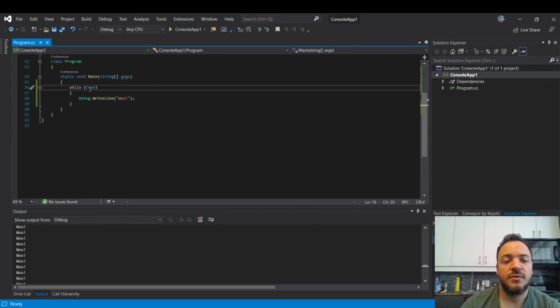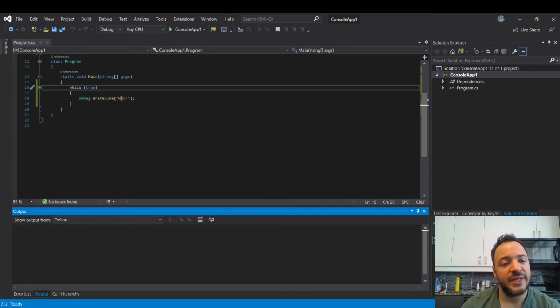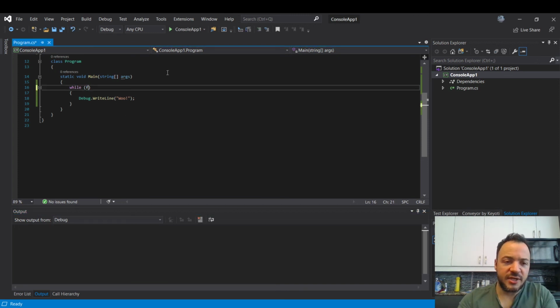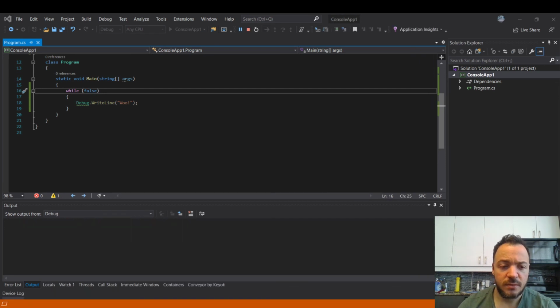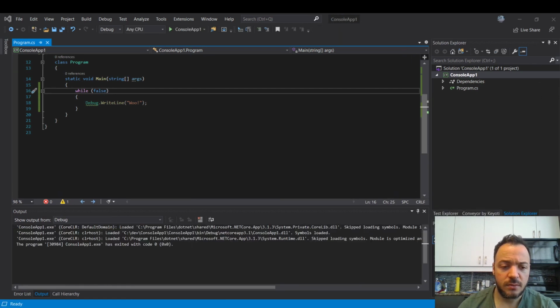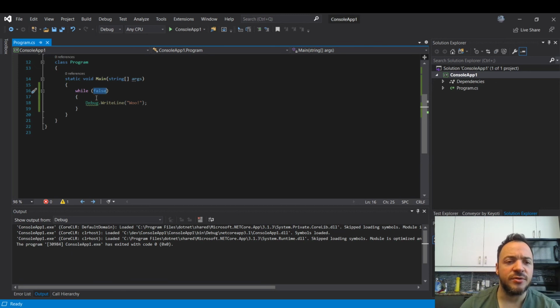And just to prove this, I'm going to clear this out for us so we don't have to look at that. Well, what if I put false here? How many times is that going to write out the word woo? Let's find out. Well, it didn't come out at all. And why? Well, false is never true, right? So this says while this condition is true, but false is never true. So because it's never true, it's never going to run this code.